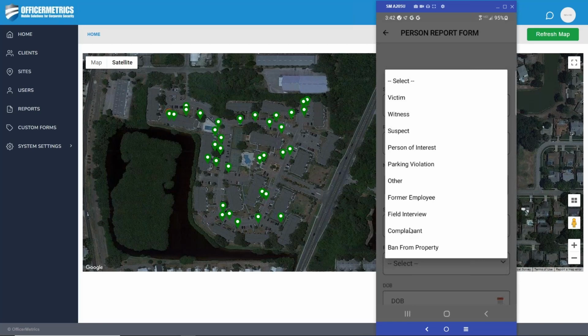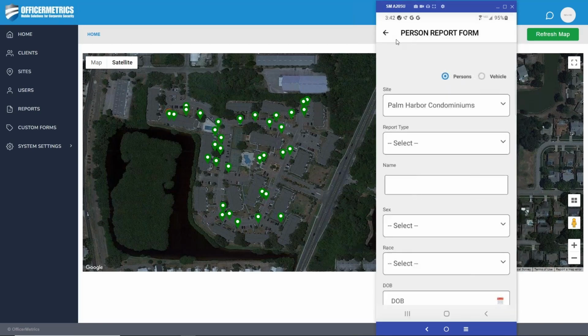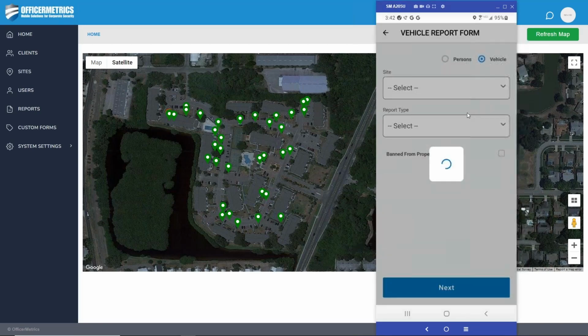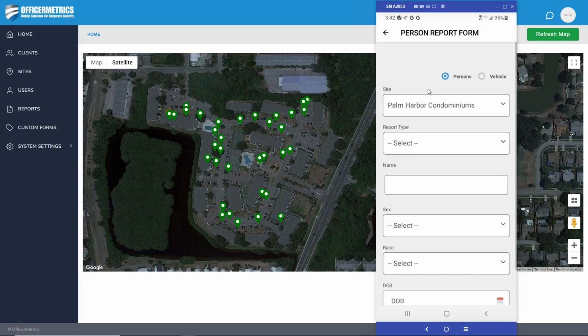Now, this is not an incident report. This just may be a person of interest or a parking violation, which may also be an incident report. But this is just if you're collecting data directly on the person or the vehicle. If you change the vehicle, the fields change accordingly. So it depends on if you're going to be doing a person or a vehicle report, that will change accordingly.